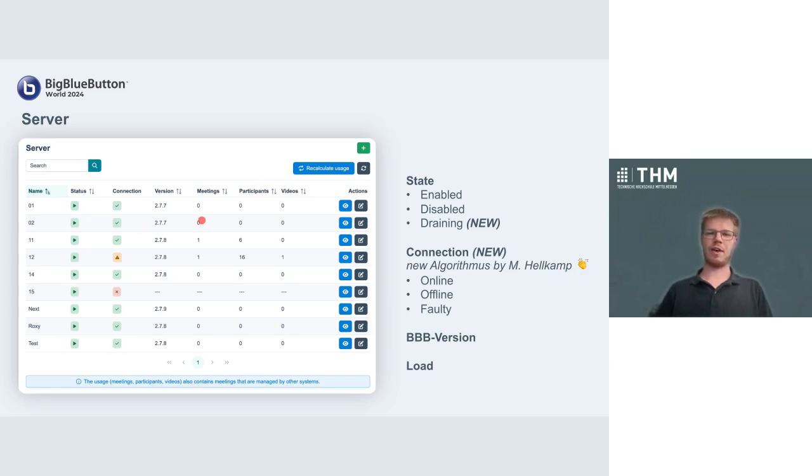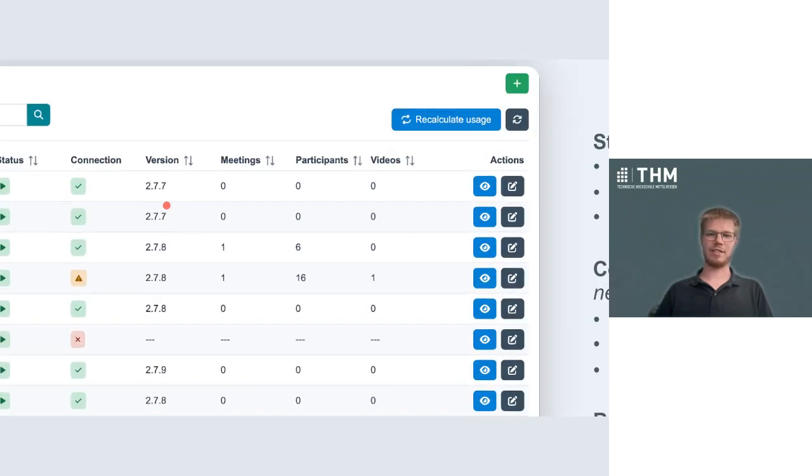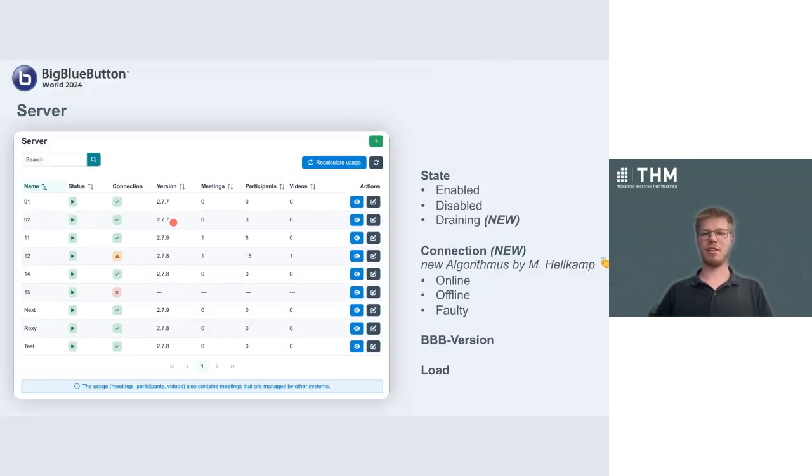And if your API allows you to publish the different versions of BigBlueButton, then you can also have a list of the different BigBlueButton versions. And for me now, I can see that there are a few meetings that are still running on 2.7.7. And so I know, okay, those need to be updated to have the latest version installed there. And you can also monitor your load for the different servers. So how many meetings are there, how many participants, and how many videos, something that you can also do with other monitoring tools, but it's baked into this video conferencing solution here.